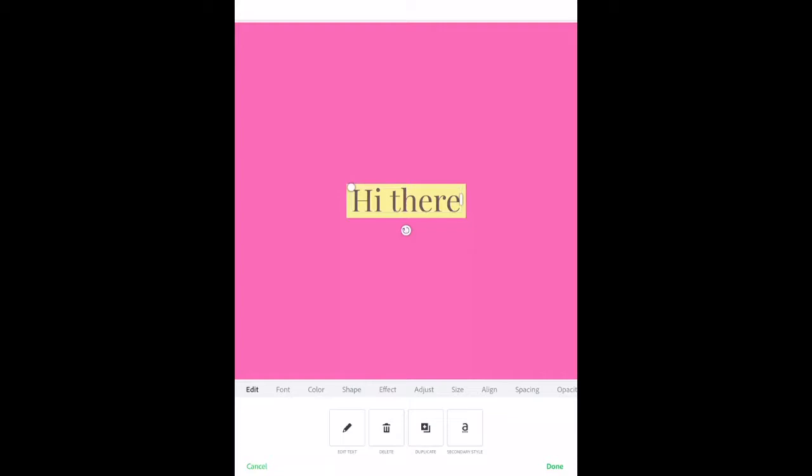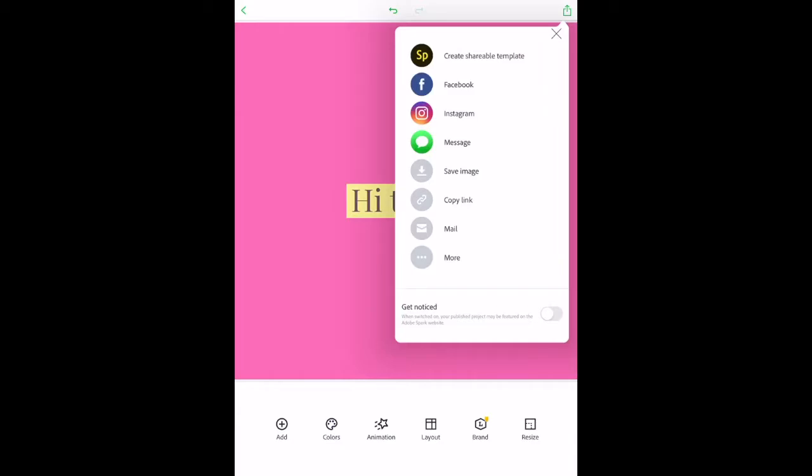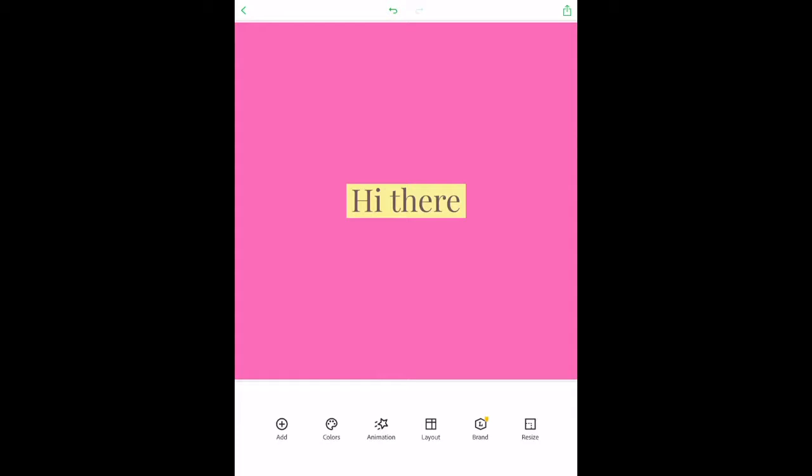And I also find that it's really easy to save this file and share to an account or social media account or something like that. Just go right up to the top, you click share, you pick how you want to share it, and it's that simple. I love Adobe Spark Post as one of my must-have apps for designing.